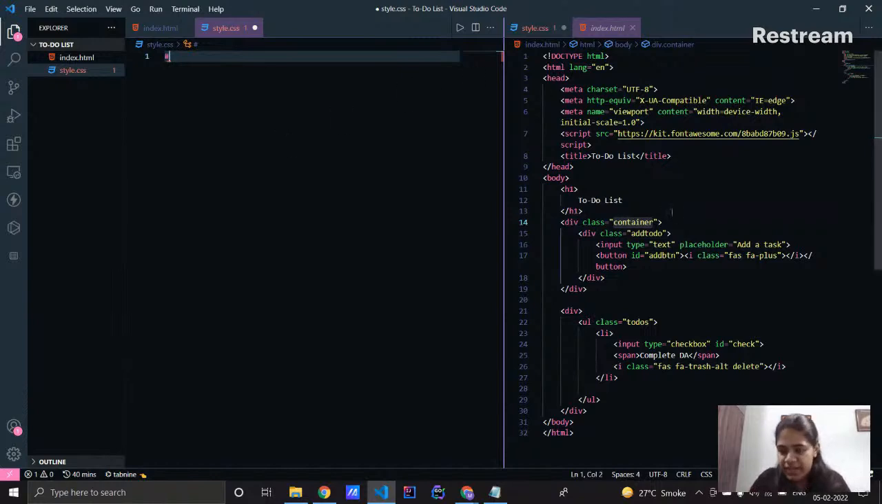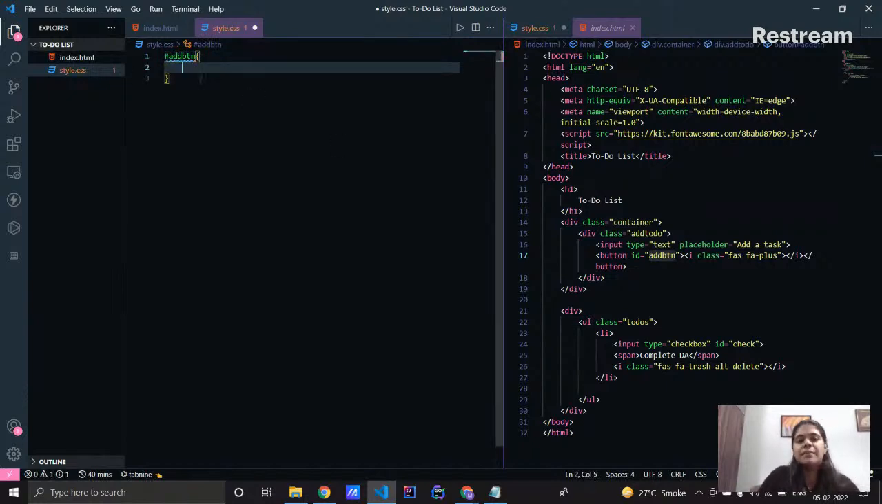And where have I given an ID? Yeah, I've given add btn out here. So I'll just go with hash add btn, and then here I'll be including all of the styling for the button, which has an ID of add btn. So those are the three primary selectors: the universal selector, the class selector, which is with a dot, and the ID selector, which is with a hash.